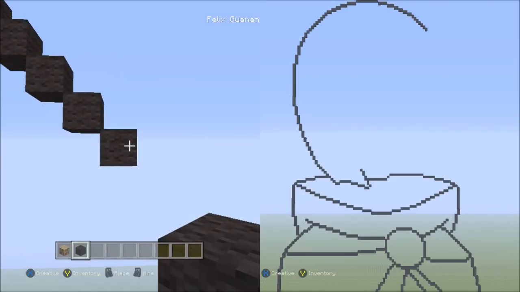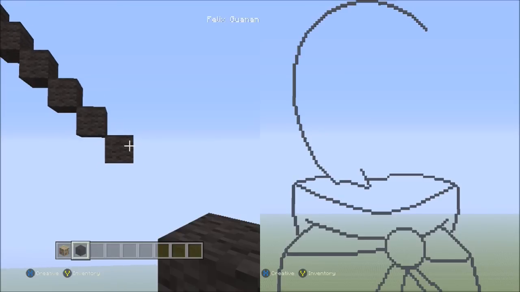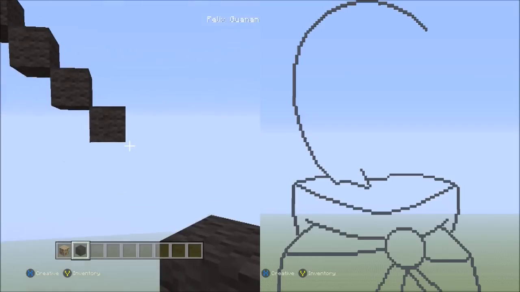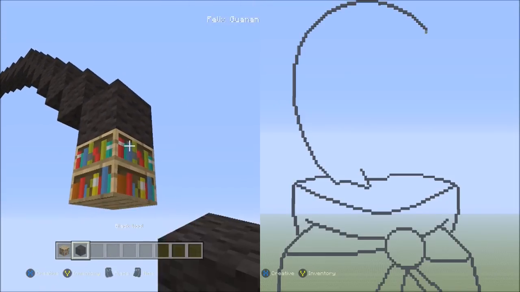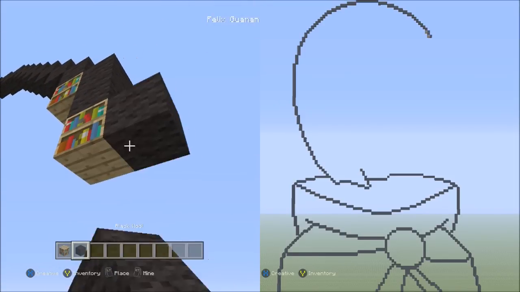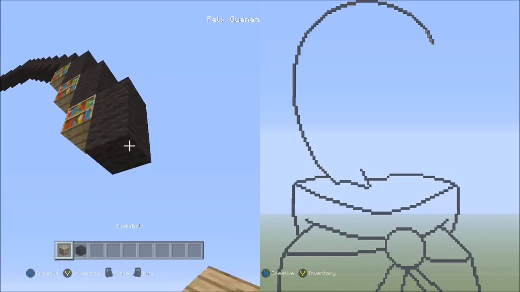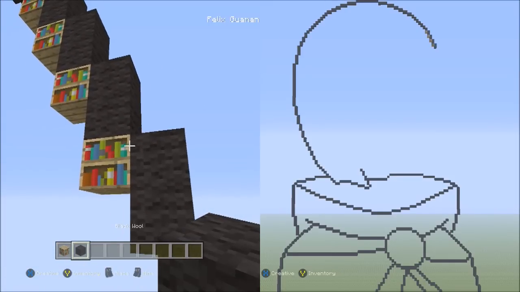Now you're going to be placing four sets of twos going down on the right side. That's 1, 2, 1, 1, 2, 2, 1, 2, 3, 1, 2, 4.